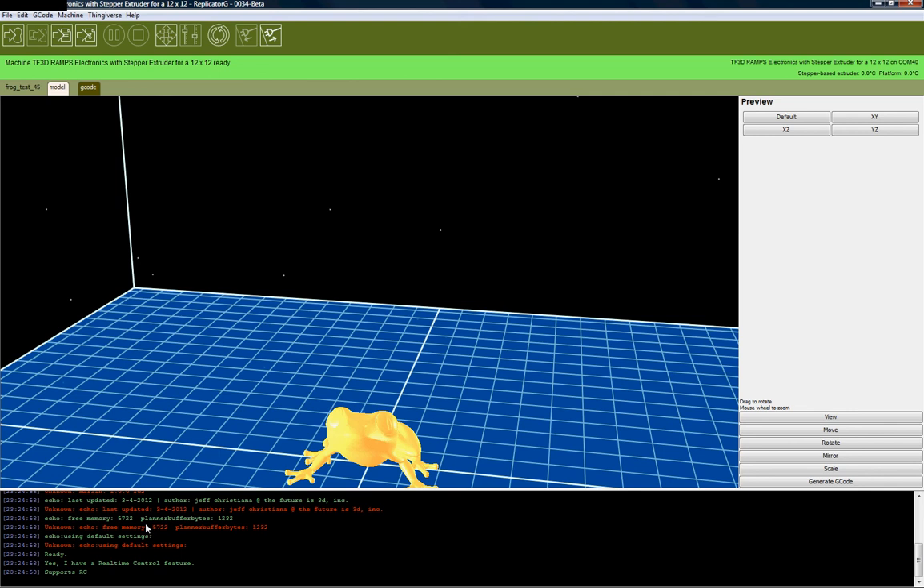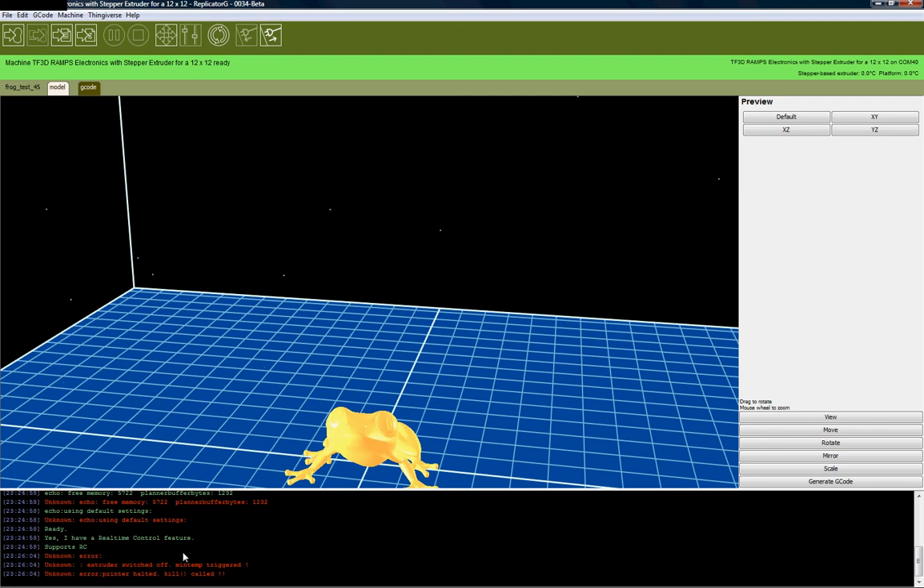Also, ReplicatorG will not connect if your thermistors are broken. It only looks at T0 on your RAMPS board. Unless T0 shows a good connection to your thermistor, you will get a halt and a kill, and it will not let you connect. We're going to simulate that here. I'm going to pull T0, which is my thermistor to my hot end. Pulling that now, and you can see your machine instantly shuts down.